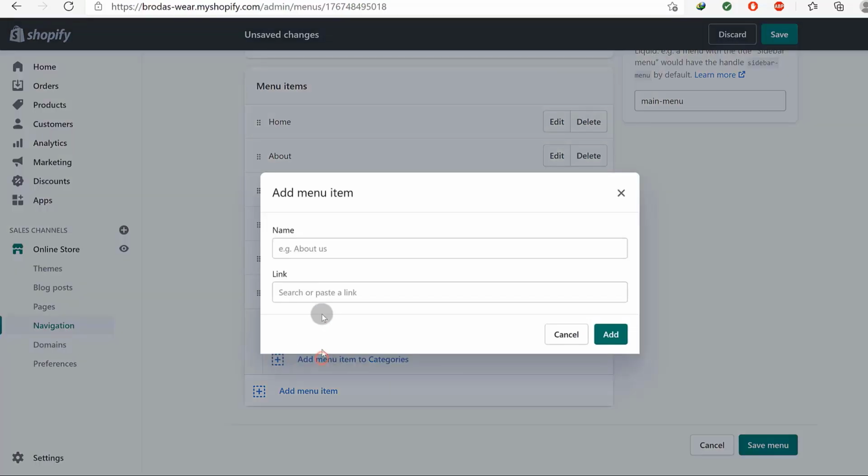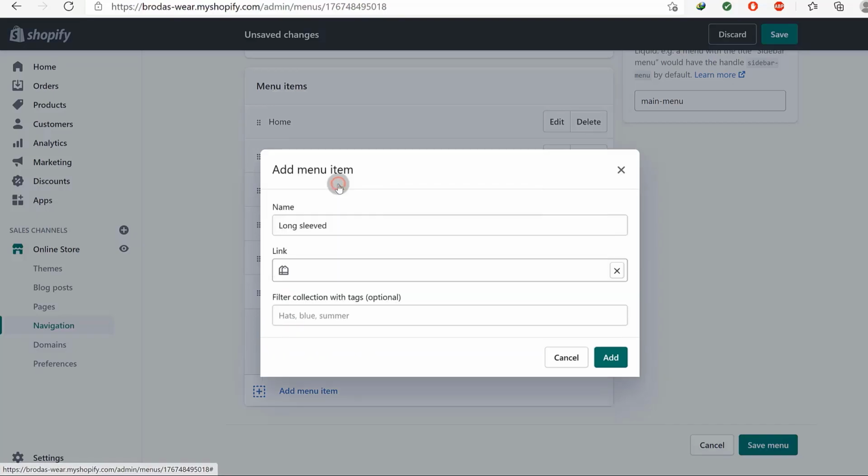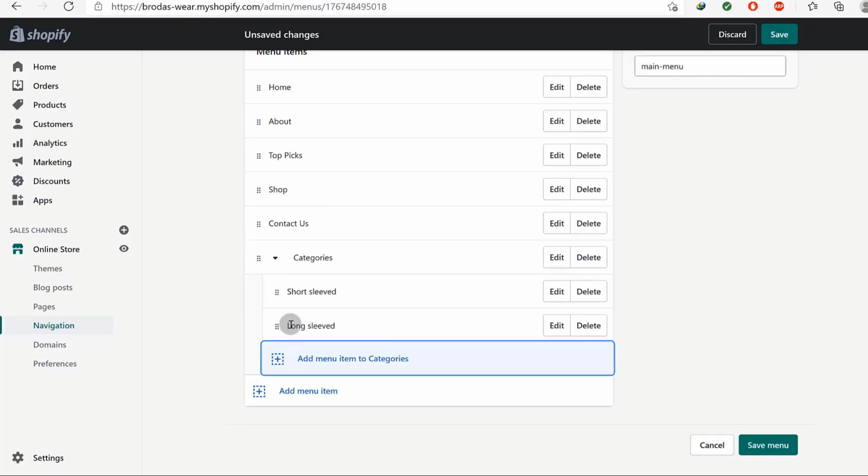And then I will add the next one, which is long sleeved. So do this for all your collections. And long sleeved, of course, will link to the collections called long sleeved. And then I will click on add, and you can see now we can just continue adding them under this. All right, if you want to add any menu items outside of this sub menu, just create there.